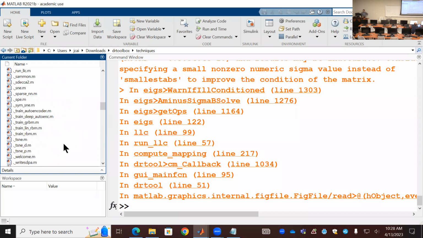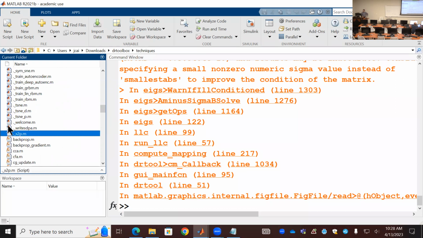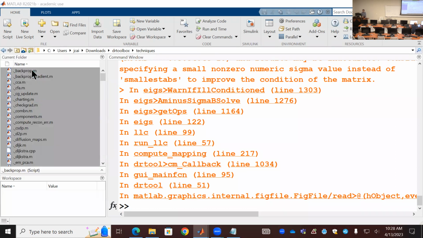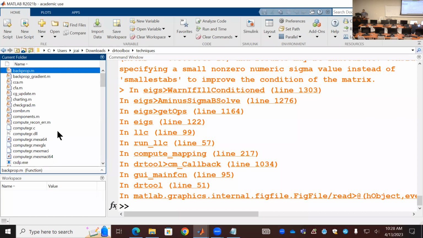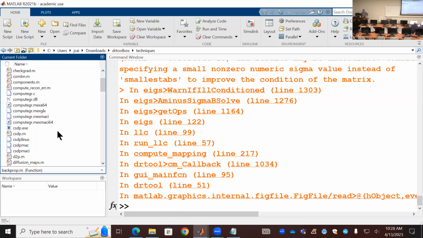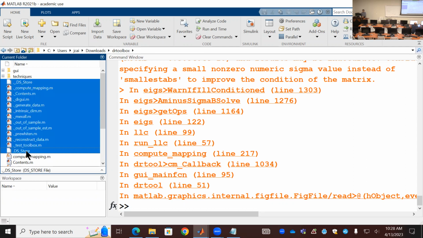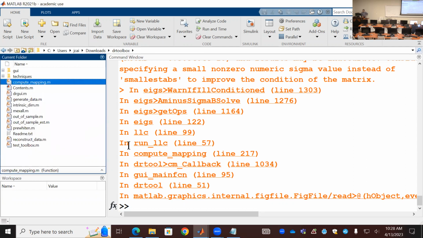I think the author is using a Mac machine, and I don't know why there are so many of this kind of temporary files, which we can really just delete. A lot of junk stuff here.